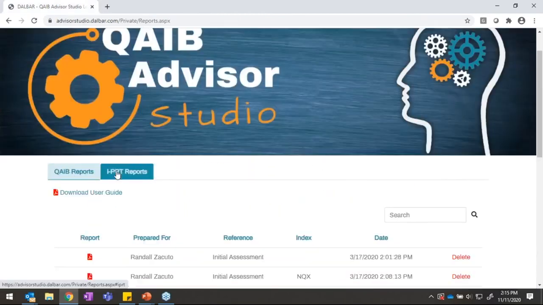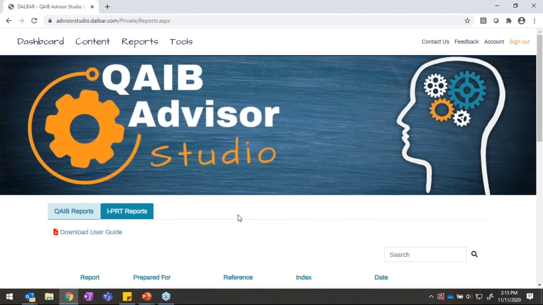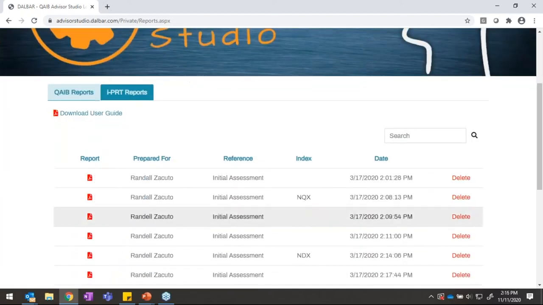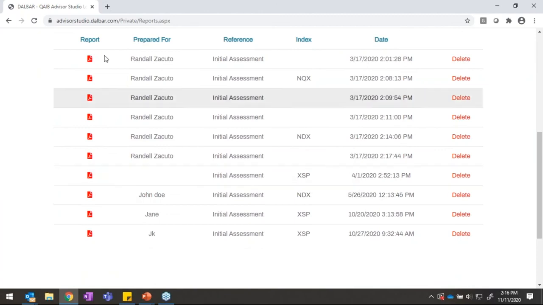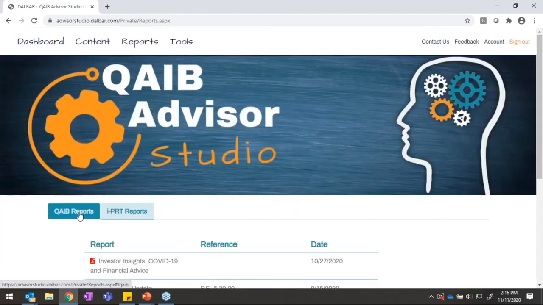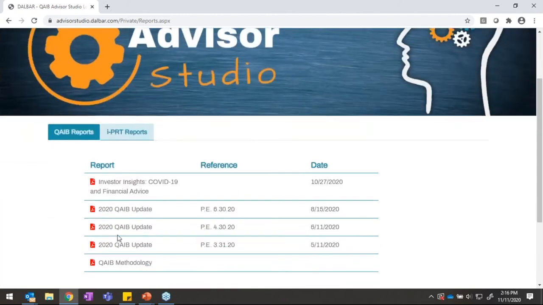And then the other tab is reports from the tools tab. One of the tools has the functionality to run a report and memorialize the illustration that was created. When those reports are run, this is the repository for those reports. But most of the QAIB-oriented reports, the ones that are not run by the user specifically, will be here under the QAIB reports tab.